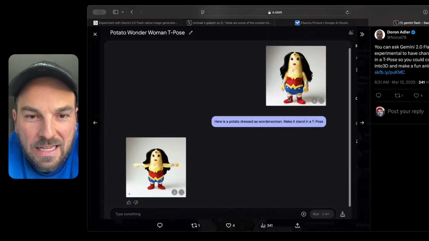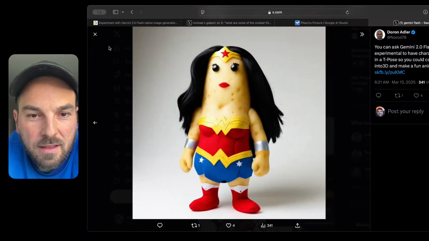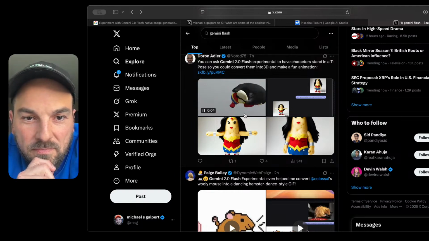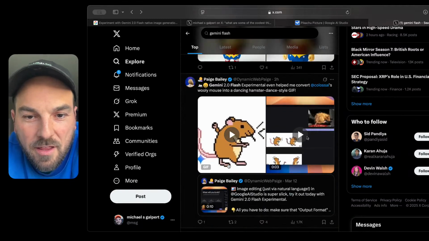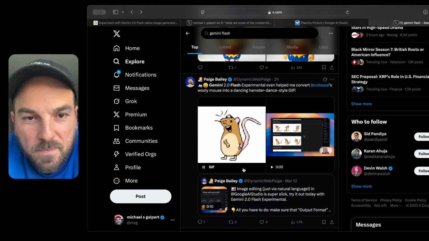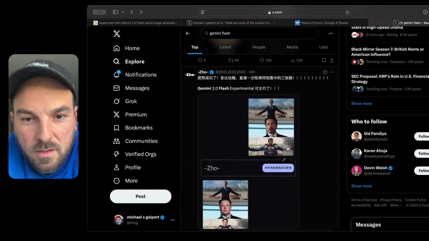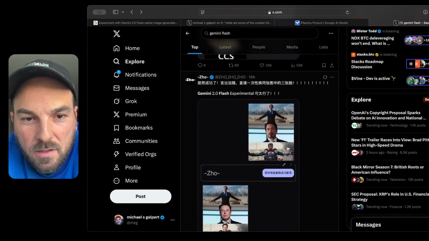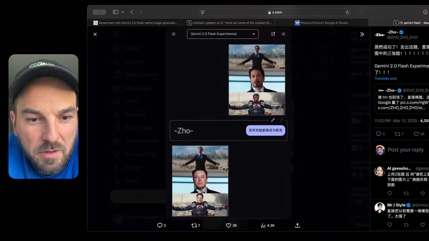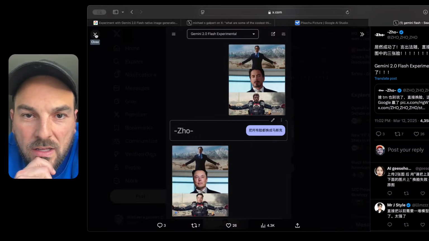Oh, this is also taking a character and then putting them in T-pose. And then you can animate it. There's another animation here with frames. That's cute. That's cool, taking this image and replacing it with Trump. Wow, that's like total memes. I think that's kind of like the first thing.